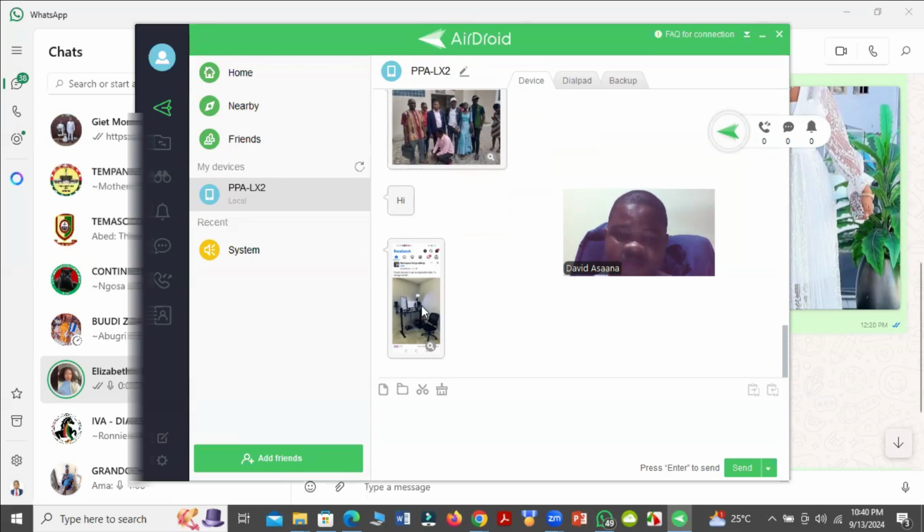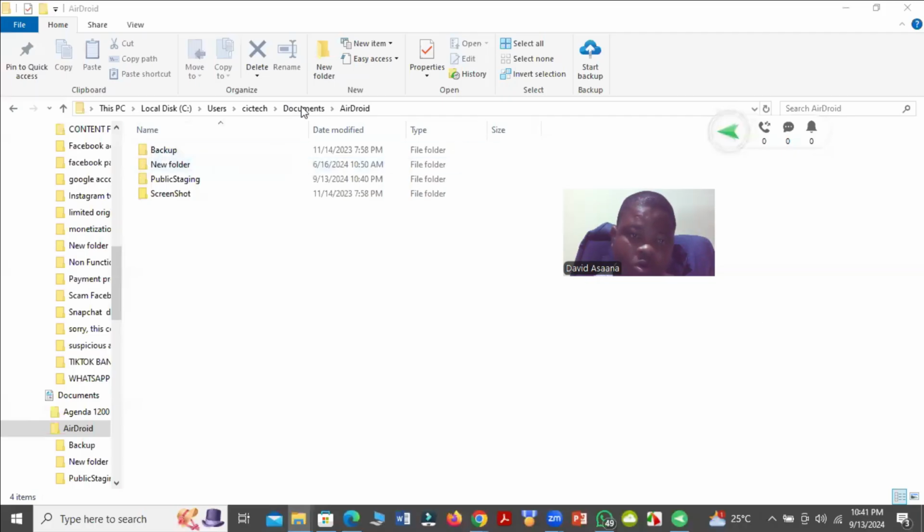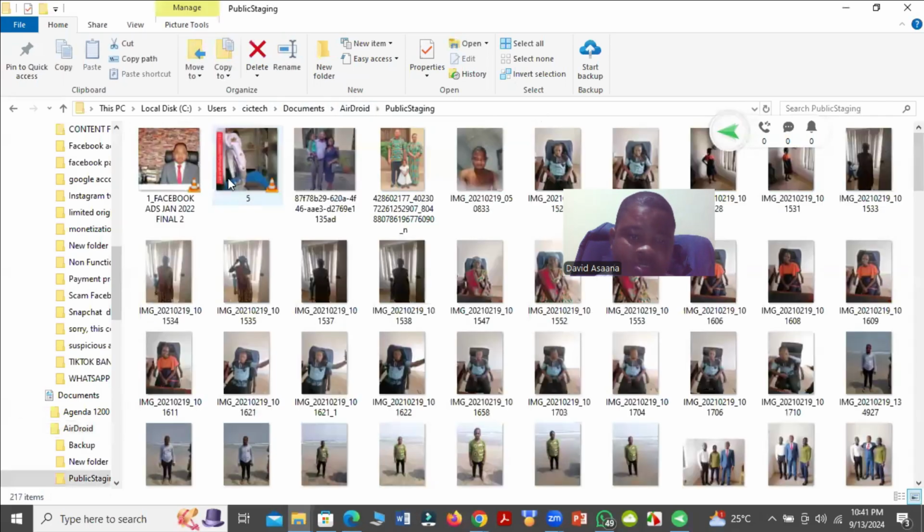So they don't use USB. And after it is sent here, it is automatically saved in your documents. Okay. So let me show you that. You go to your documents, you will see the AirDroid folder, and inside it, you see Public Staging. So inside the Public Staging, any image that you send will show there.